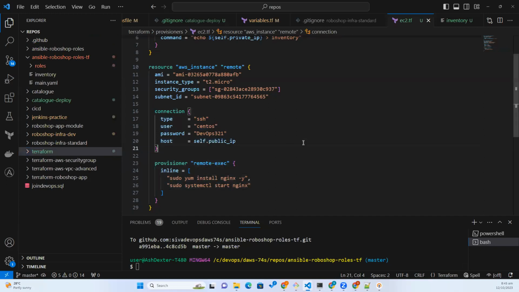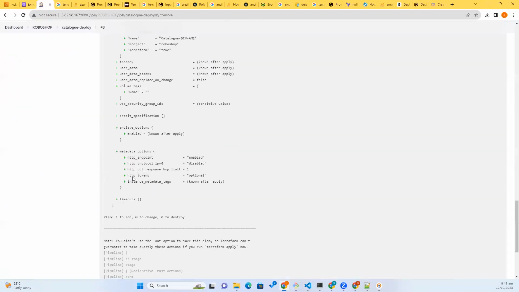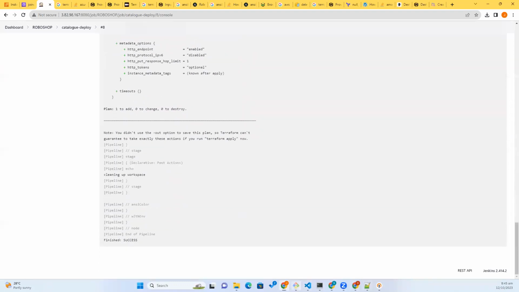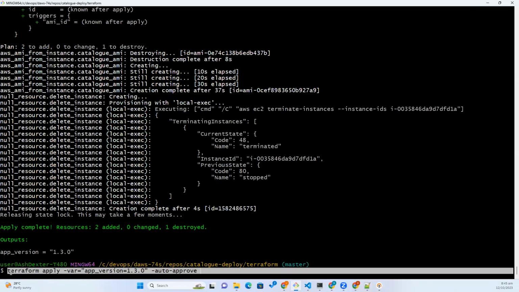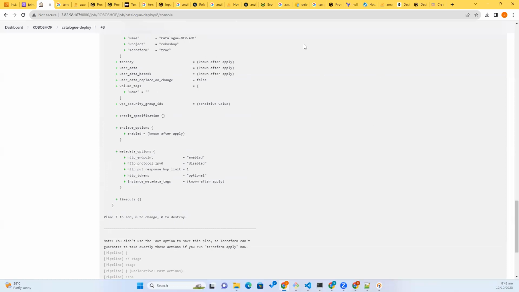Thank you, Shiva. So tomorrow, what we do is, instead of plan, I will configure the same command that I configured here inside Jenkins, but I'll take the version dynamically. Any other questions?